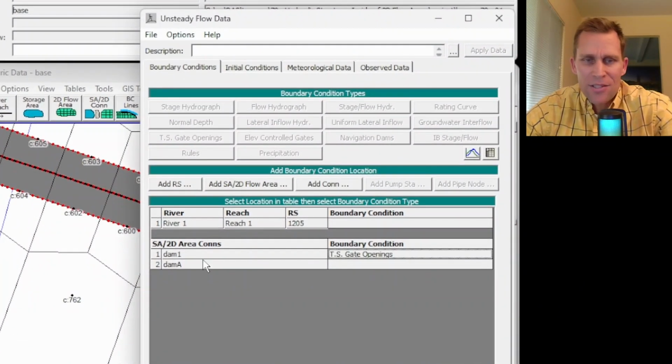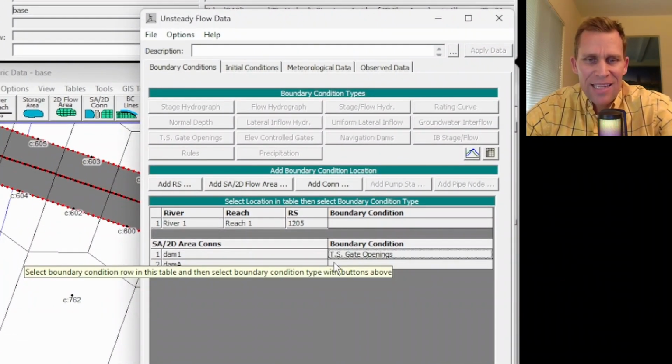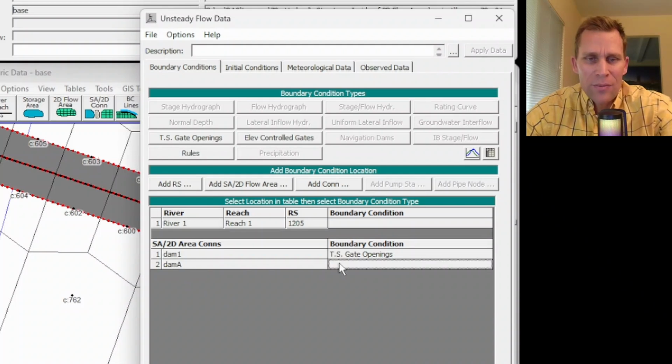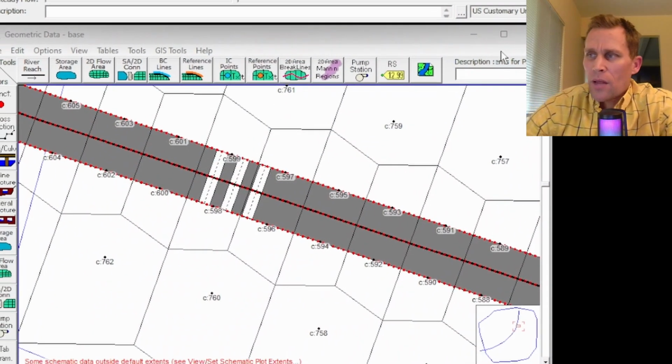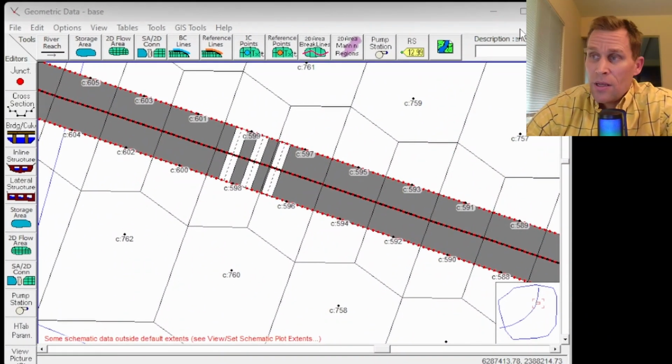And I sketched in the dam one, but I did not delete that. So never mind dam one. We're dealing with dam A. That's the hydraulic structure. Our options here are the gate openings, elevation control gates, and rules in the Unsteady Flow Data Editor. Okay. More information on that is in lesson 23, where I talk about unsteady flow analysis, boundary conditions, and I'll leave a link to that video in the description of this video.